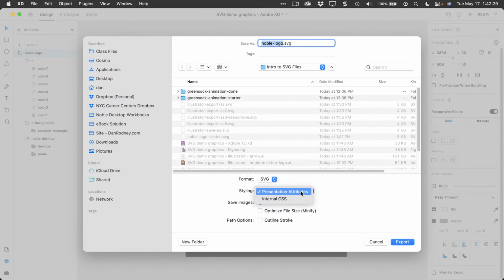Here we do have some Illustrator-ish kind of settings. Again, we can do internal CSS or those presentation attributes. And as I said with Illustrator, I prefer the presentation attributes as opposed to the internal CSS. If there are pixel-based graphics, do you want to embed those or link? I don't have pixel-based graphics, so I don't need to worry about that. You can minify this, which is going to remove things like white space, but it would also remove IDs as well, which is not a good thing.